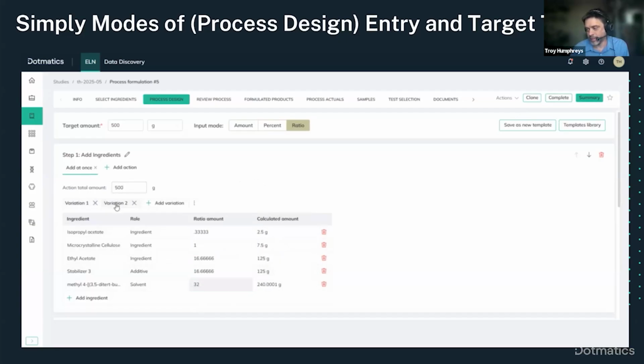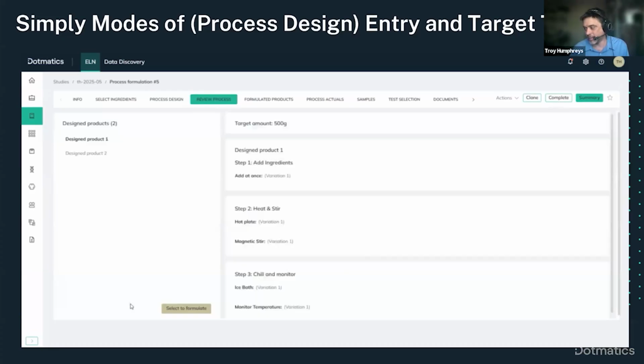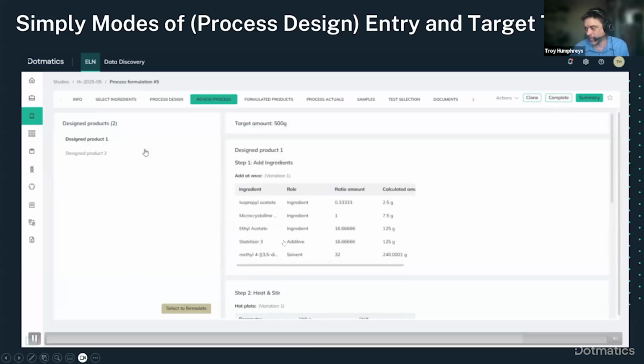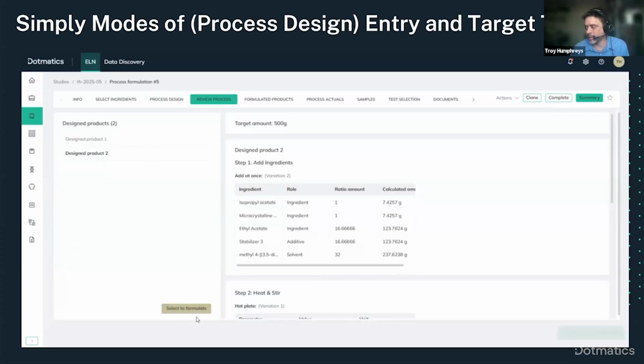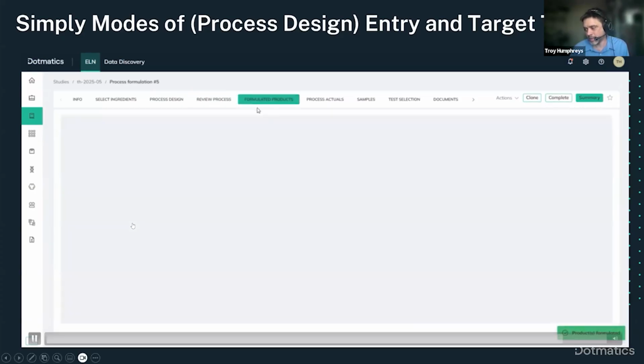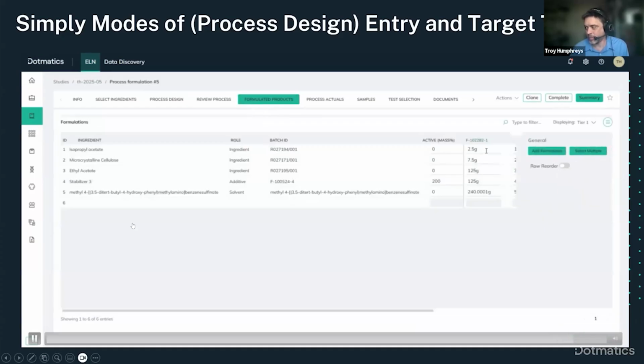And so now I'm entering my ingredients as relative ratios. And I can simply now go add a second variation if I want and update the ratio for that particular variation. I could do the same with percentages. And continuing on then, as you might expect, in the review tab, I can see the calculated amount as well as those ratios for each designed variation. And when I select to formulate, it pushes those actual amounts into the tabular grid view of my formulated products.